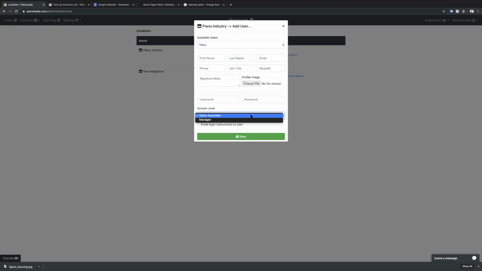Sales associates will only be able to see their leads. Managers will be able to see and edit other people's leads, and have access to reporting and access to applications. So a manager privilege comes with a lot of access, so be careful who you make a manager. If I select this box, okay, Jack, go ahead.